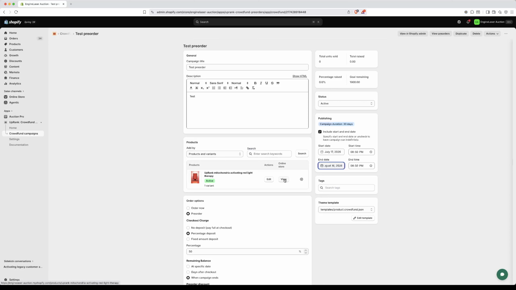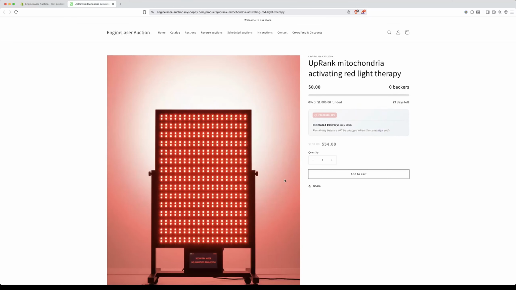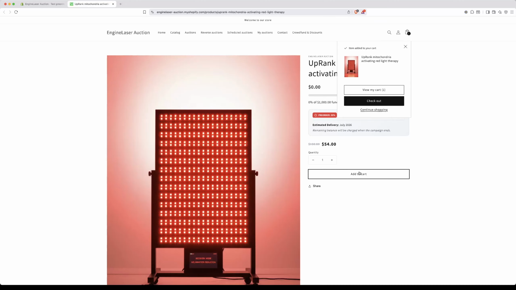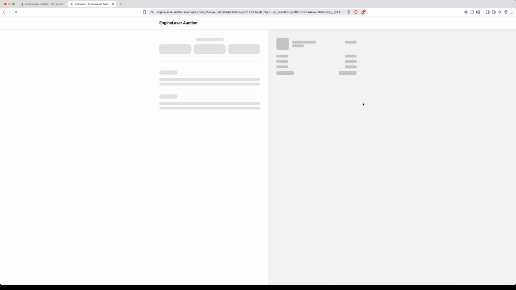I'll click View to preview my pre-order campaign on my store. We can see it renders properly, and we can see there's this pre-order tag saying a 50% deposit is required. Let's test the end-to-end workflow. I'll add this to my cart and check out the product on my store.